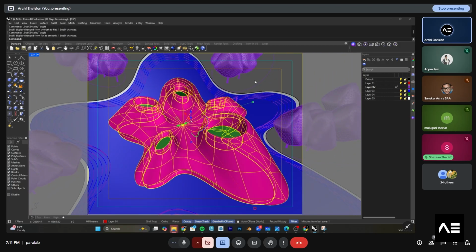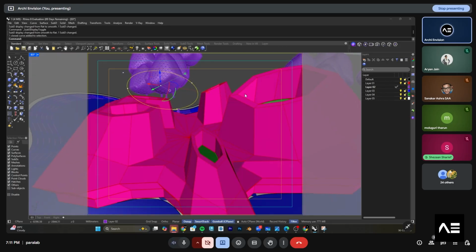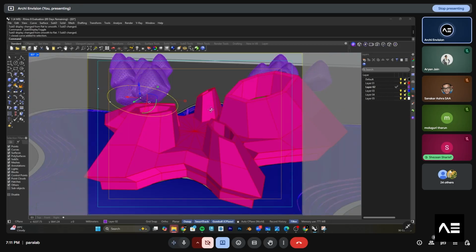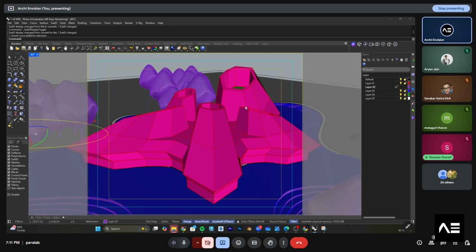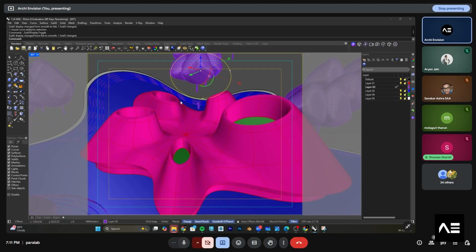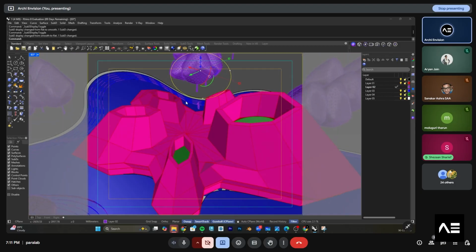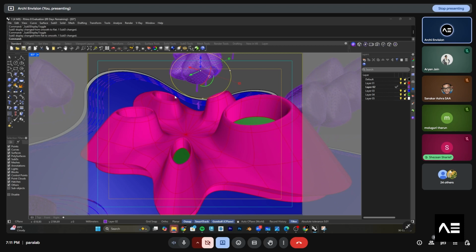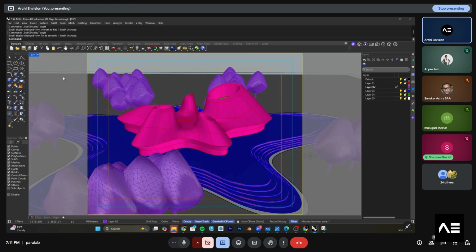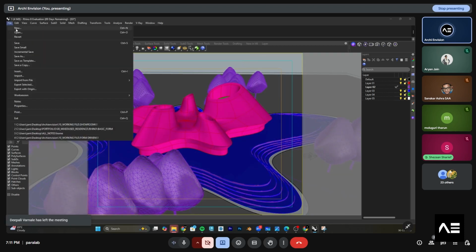If you click on tab, it will move you to the straight lines of how it has been created, and if you click on tab again, it will give you the smooth edges. So likewise you can see what happened. So let me show you the basic thing.